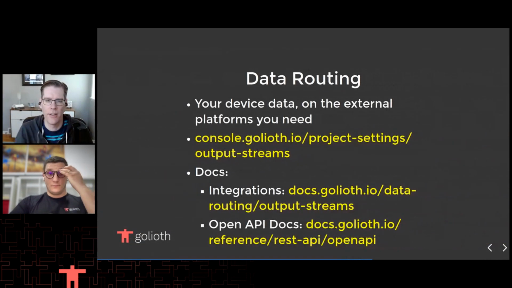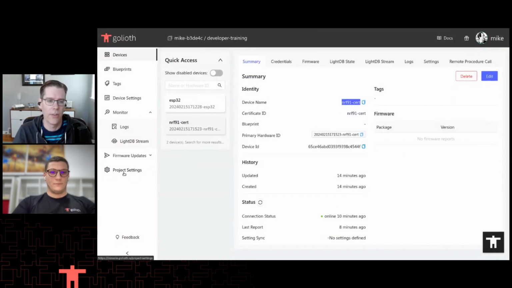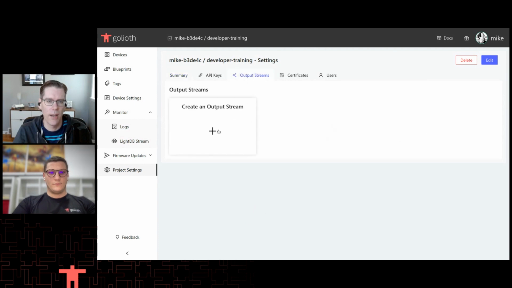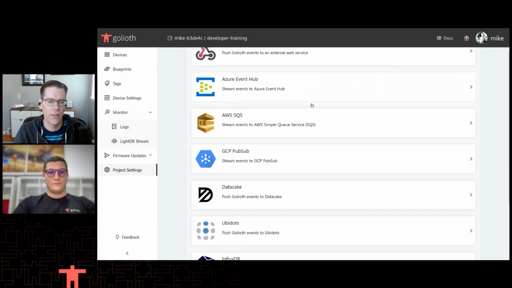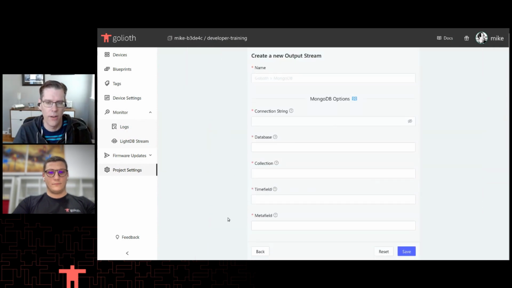Other things that we want to talk about are data routing. So I showed those dotted boxes of optional add-ons if you wanted to have something like an external database or a cloud service or your app or some business logic. And one of the things that I really like about Golioth is it makes it really easy to add those integrations. So under our project settings, there is something called output streams, and there are a number of built-in integrations already set up for you in order to use these. So any of these services are going to work very easily. For instance, if you wanted to set up MongoDB, here are the options for that.